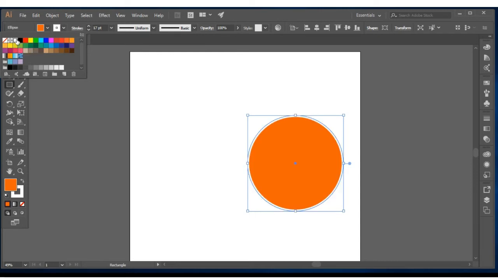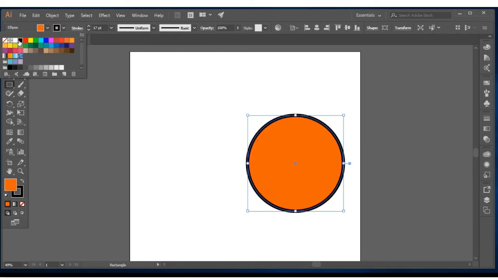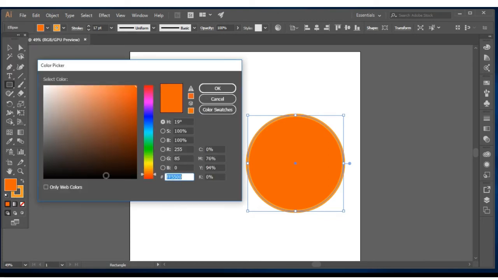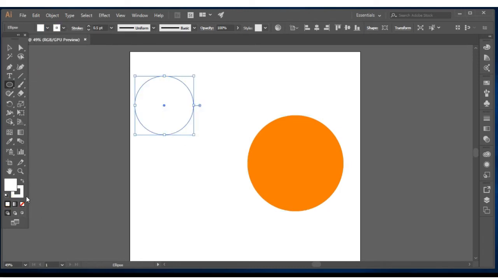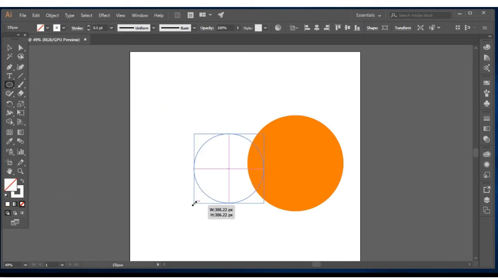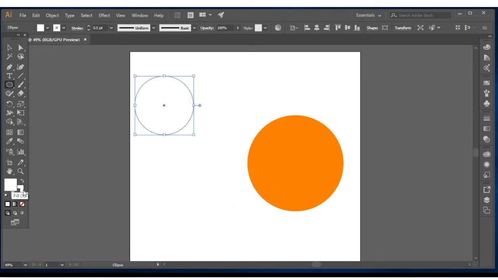Now I'm going to fill the orange color in the borders, meaning in the stroke. Double click on it, and again you can see the orange color here. Now we're going to draw a second circle and fill the color white. Also here. Now resize it and put this color. Sorry, one minute. Yeah, now put this here.